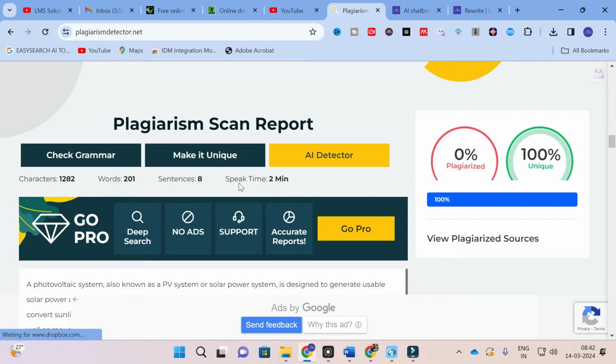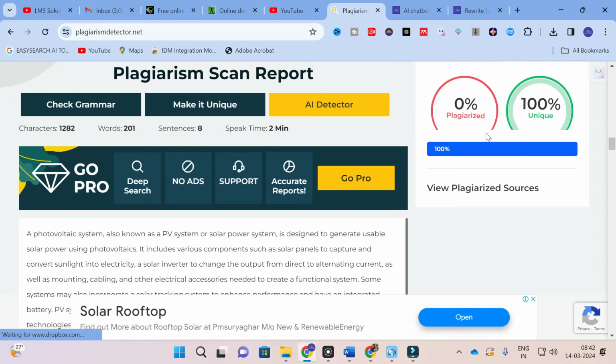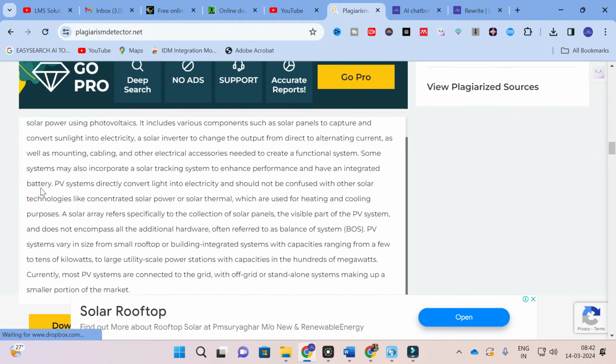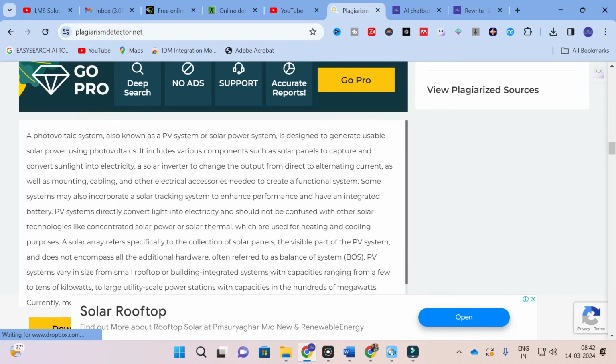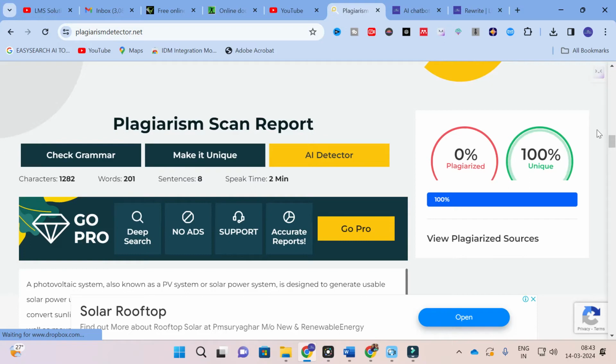So here you can see in this plagiarism scan report, after we have used that paraphrased content, 0% plagiarized, 100% unique content. So it will generate 100% unique content in this plagiarism detector.net. You can use any of the software, but I will assure that it will reduce plagiarism. In this free plagiarism checking software, it is showing 0% plagiarism and 100% unique content. Thereby you can make use of this paraphrasing template to reduce plagiarism in your research paper.